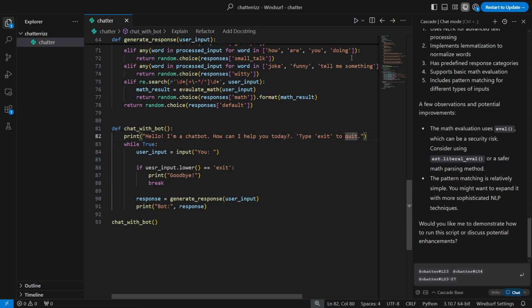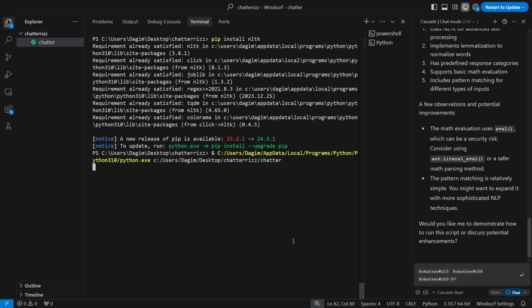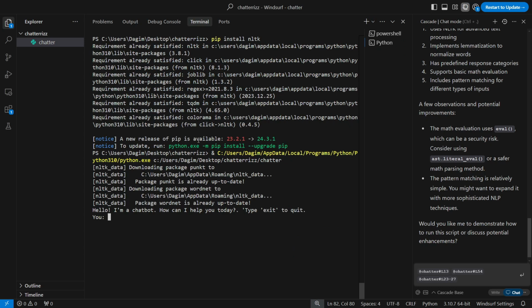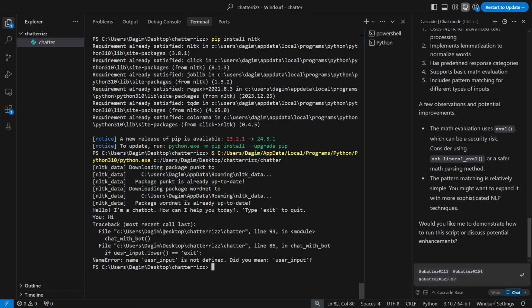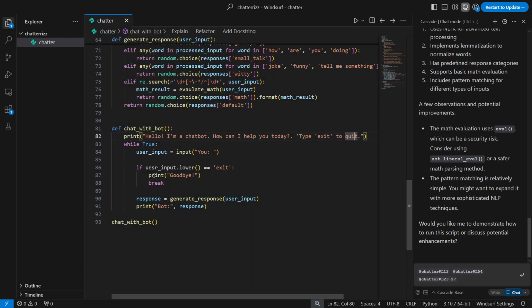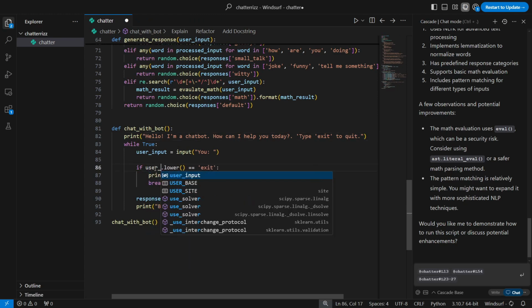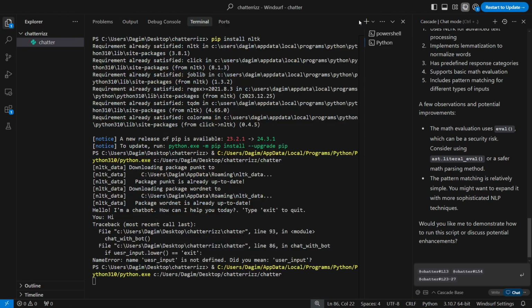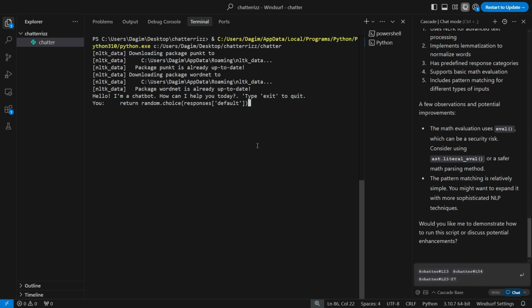Okay, hopefully this is finished. Let's try it out. First, it might take time because it's going to be installing punkt and wordnet, but I've already installed these, so it won't take time. Let's say hi. Okay, user input, did you mean user input? Spelling error. Okay, let's run this again. Oh, I accidentally pasted it.